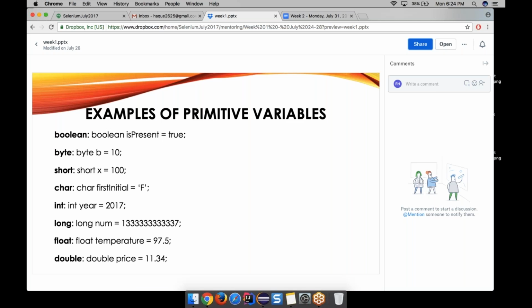So here are examples of primitive variables, right? A boolean can only hold the value true or false, right? So if you were to initialize a boolean variable, here's an example. I have boolean isPresent. isPresent is my variable name, right? Let's say I'm taking attendance. Inside my method, I'm going to have if that student is present or not. So if you guys are here in the mentoring session, I would give it the value true. So that's what a boolean basically does. If they're not here, I'm going to give it false, right?